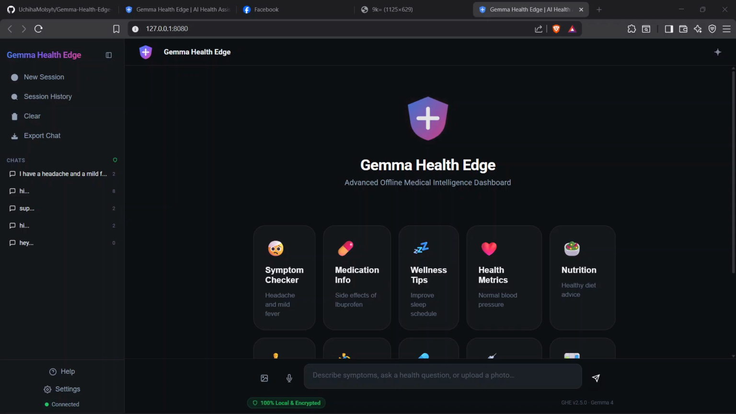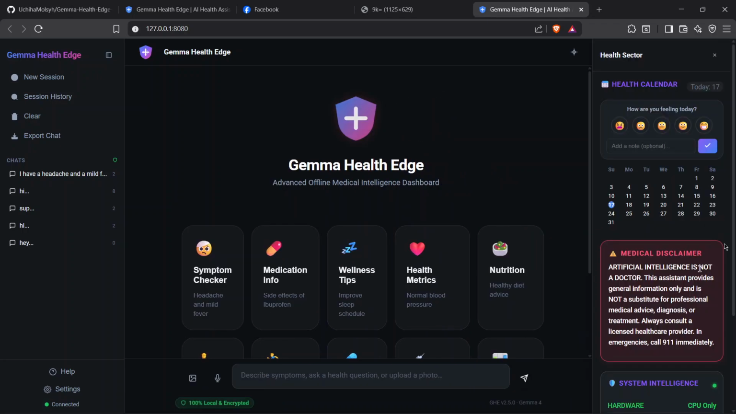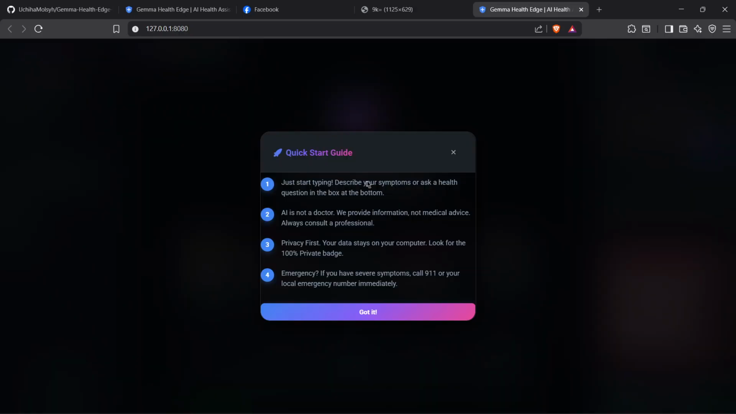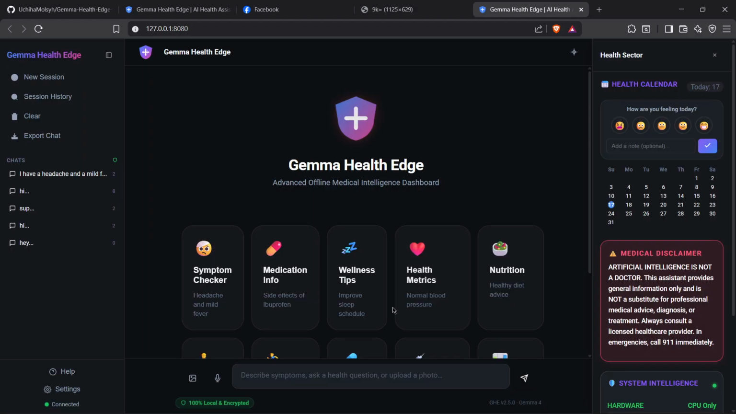Now, the first launch is the main chat UI, and it has some really nice features. It has lots of really good features, and here's the left sidebar, here's the right sidebar, and here's the settings. Here's the quick start guide, and if you're new, you just start typing and read all of the disclaimers.